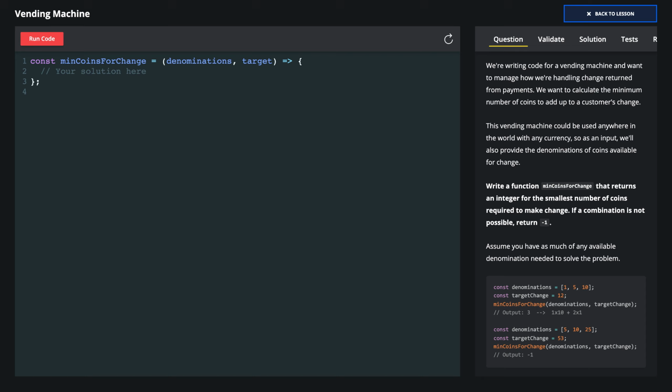And now we're ready to write the solution function minCoinsForChange. This function takes in a denominations parameter, which are the coin values that we have available, and it takes in a target, which is the target change amount that we want a valid coin combination to sum up to.